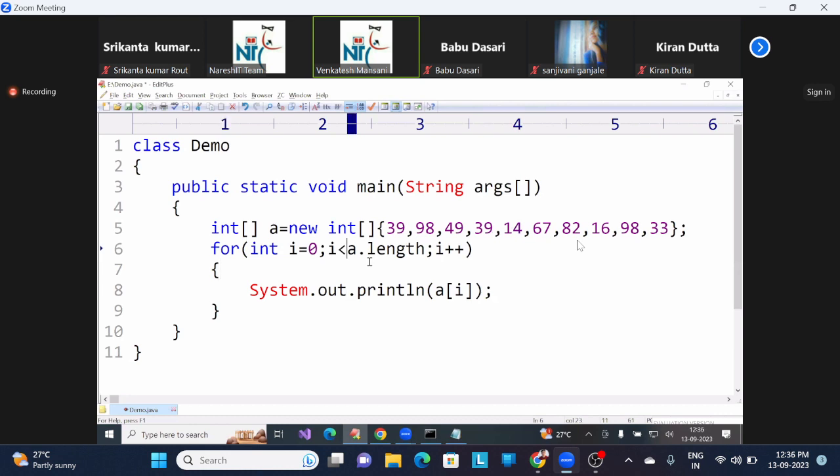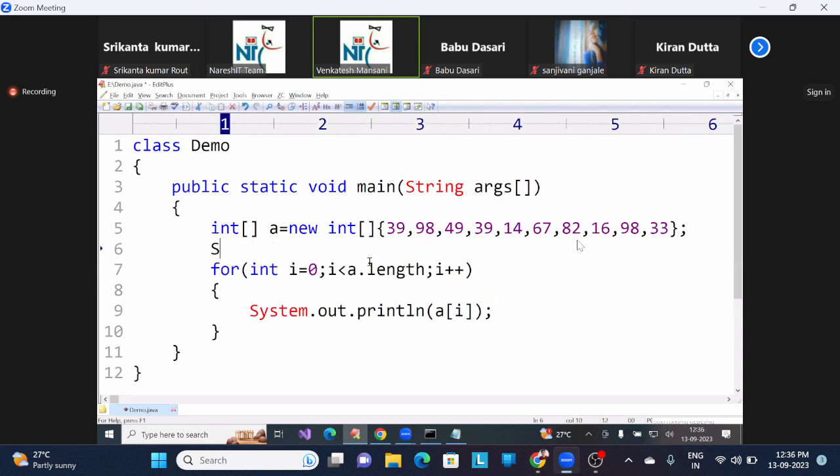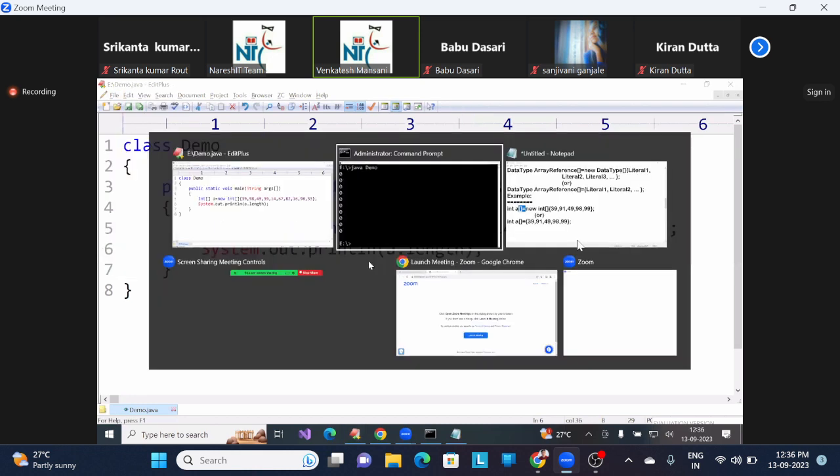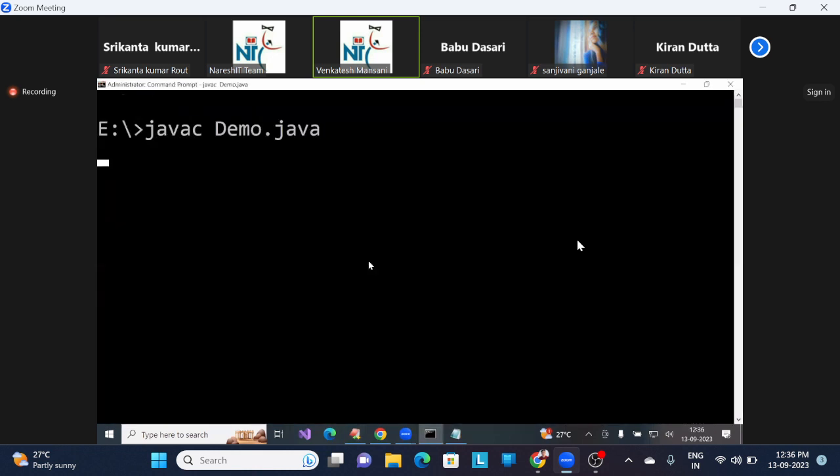Suppose if I print here, first I'll remove this. You observe. System dot out dot println a. What is the output? Hash code. A dot length, you will get 10. 10 elements are there. 10.